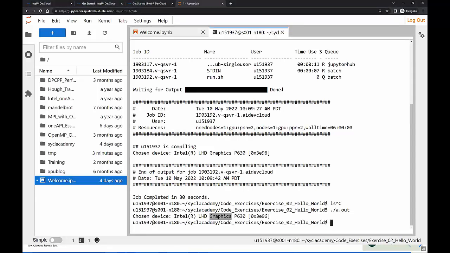Then we'll come back and move on to the next section, which will be about memory management stuff.